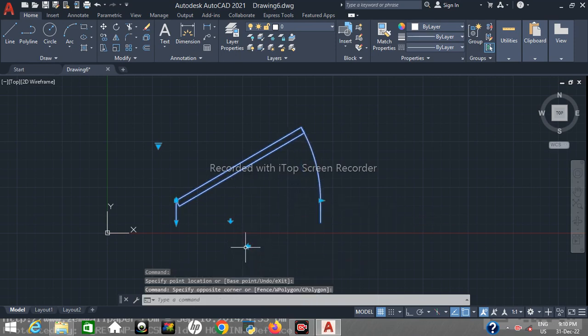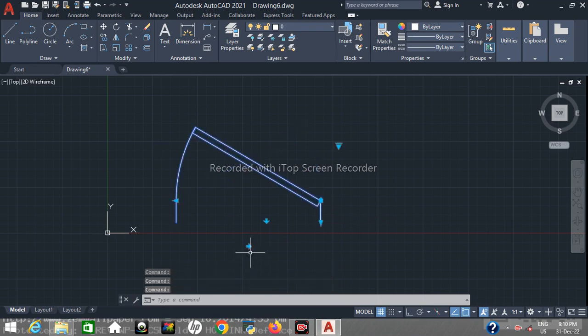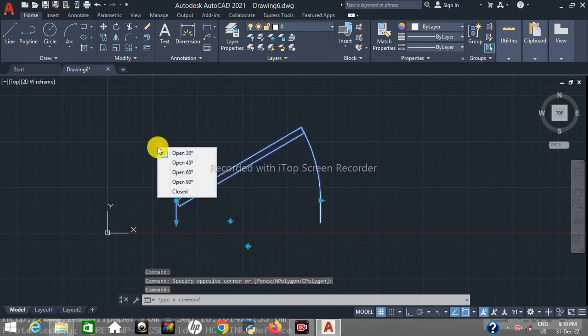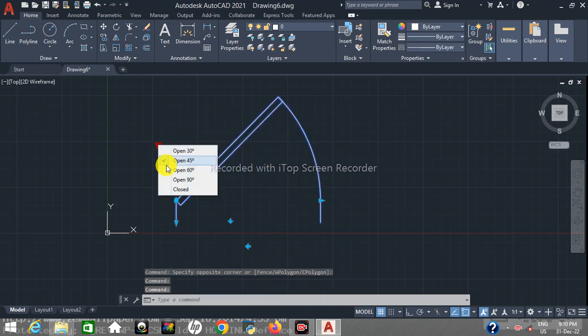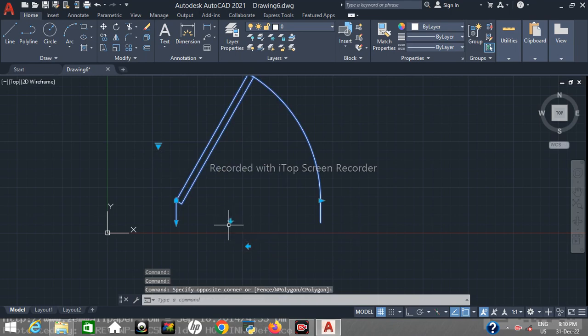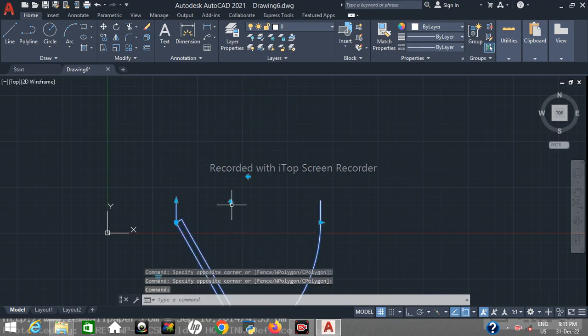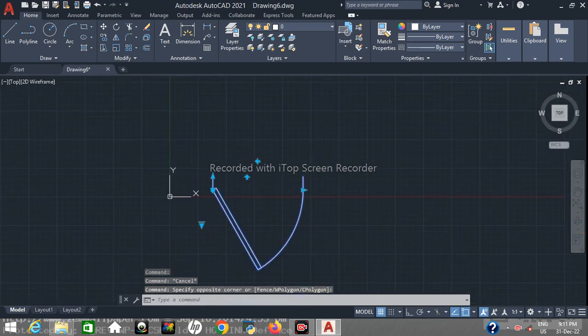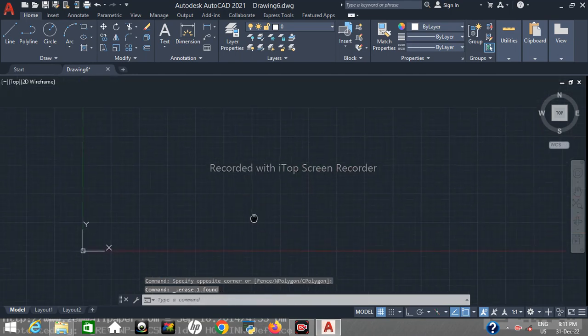This we can flip the door from here. We can change the angle of the door from here. We can flip the door from here like this. So today I will teach you how to make this dynamic block.